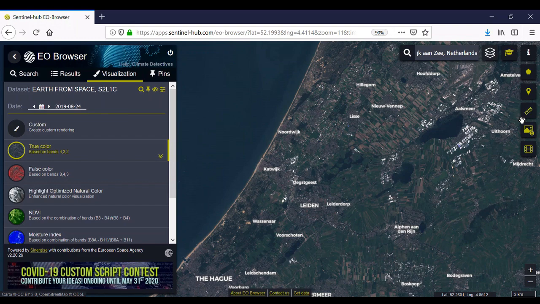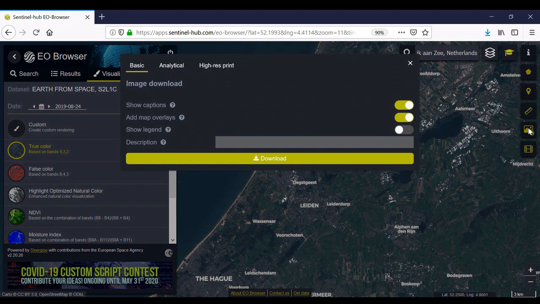Now, when you are happy with your result, you can save it as a JPEG. Just click on Download and choose if you want to include captions or map overlays. Add a description to find your saved image more easily afterwards. Press Download and congratulations! You just downloaded your first satellite image.